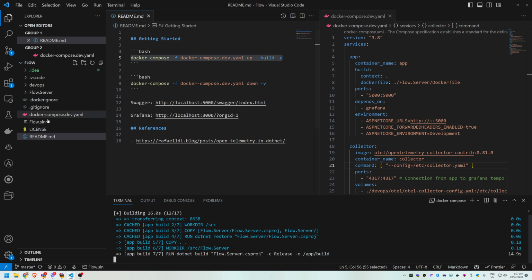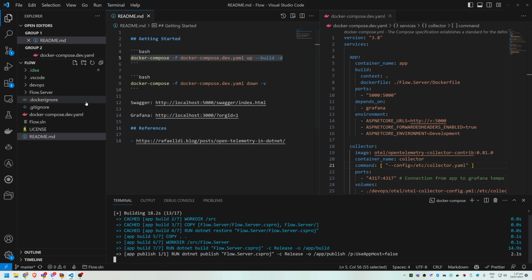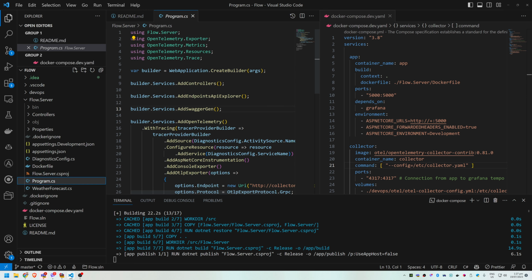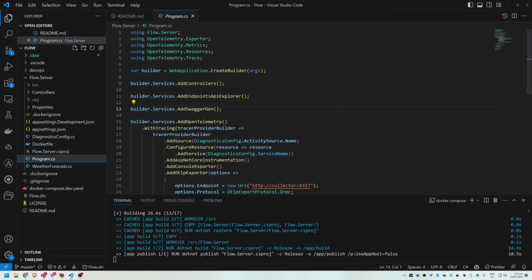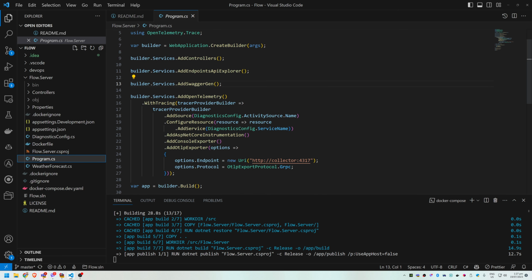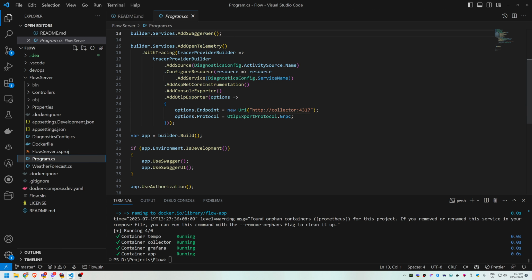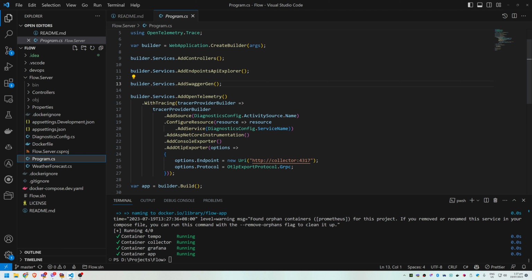So it is now building the C# application, which is inside here. A brief overview of what's happening here. This is just a minimal API of the C#. I mean the minimum project for the web API template, and then we just had OpenTelemetry added, and it sends data to the collector service in Docker Compose at 4317. So this is the only thing different.